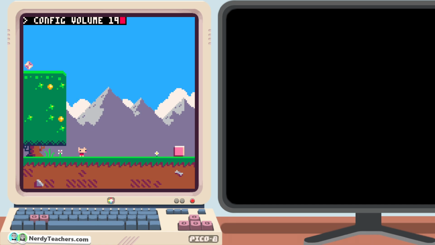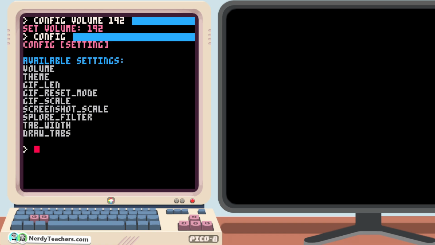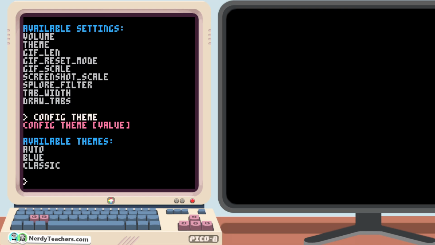Now that you know how to use the config command properly, the rest of the settings are very similar, so let's go through them. The second one is theme. Config theme. And here you can see it also wants a value, but the value is a word. It shows 3 available themes: Auto, Blue, and Classic. Auto is the default, which is blue for newer versions of PICO-8.